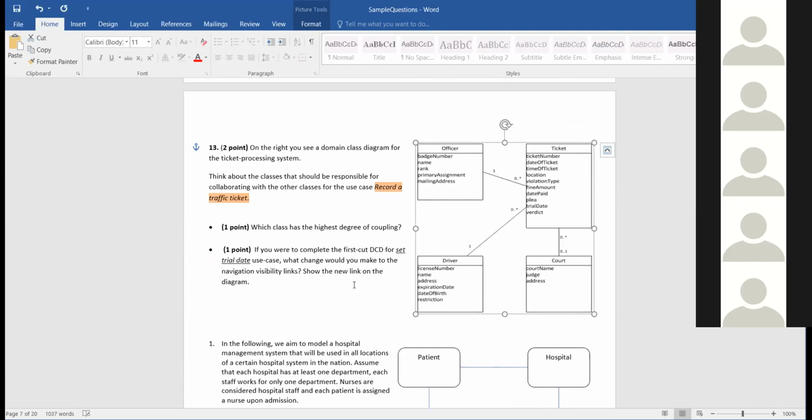Because the ticket should have the information from the driver and the officer who took the driver's information and gave the ticket. So the officer would access the driver's information, receive that, and put that on the ticket. The ticket is accessed by the court. You would think that ticket has the highest degree of coupling, or officer probably. If I were to choose, I would choose an officer, because it has to access driver information. It has to write that information in the ticket, and a ticket is accessed by the court system. Maybe the court.